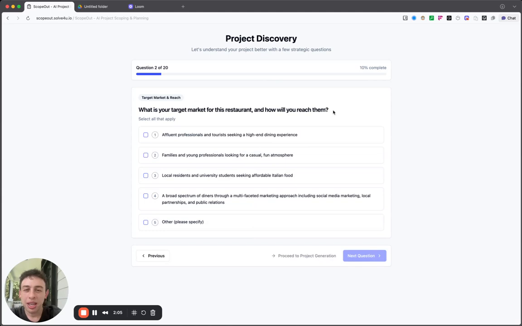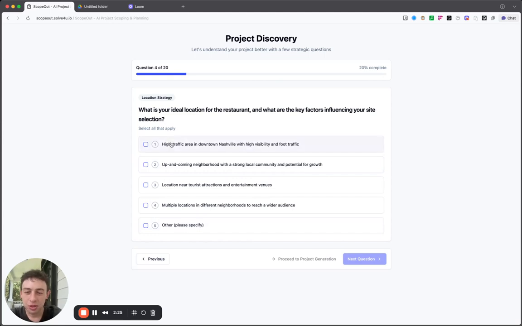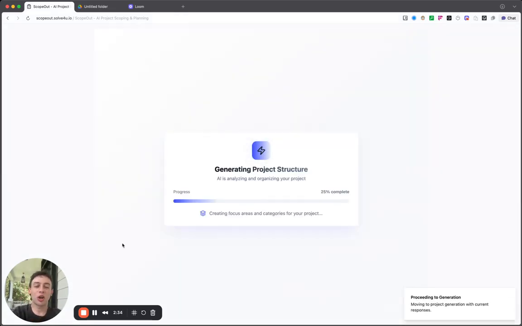What's my target market? And this is going to be nice. A broad spectrum, local residents, university students, families, and yeah, we'll select all of those. And yeah, we'll say it's a mid-range budget balance between quality, ingredients, design, and marketing efforts. And you don't have to answer all these, but I'll just answer one more. Yeah, high traffic area definitely to start. And we'll proceed to project structure generation.